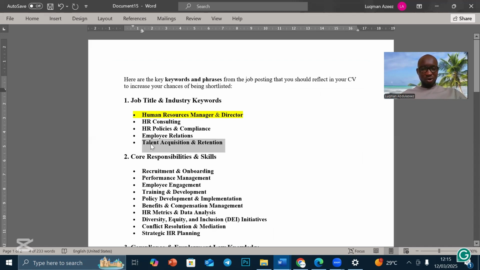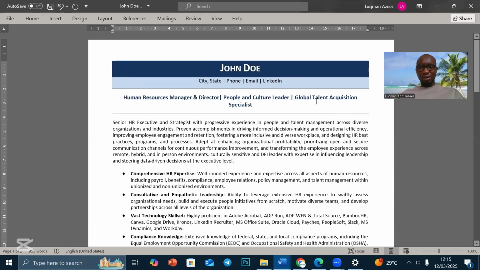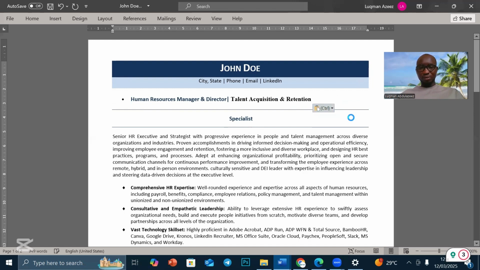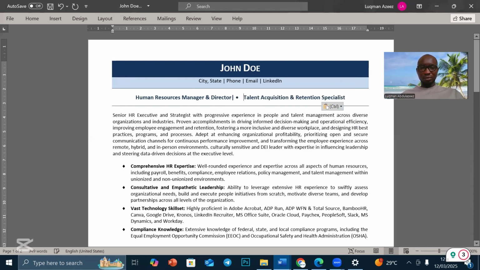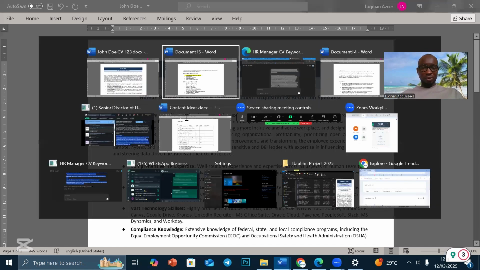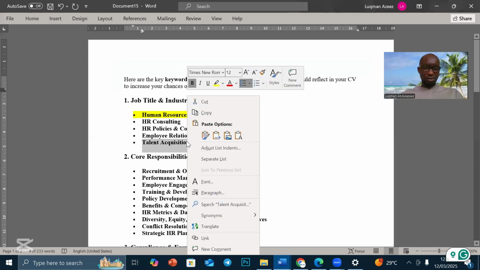The second one I'll be working with at this point is talent acquisition and retention. I already have something like global talent acquisition specialist, so let me now change it to talent acquisition and retention specialist. I will highlight this one as well, since I've included it on my CV. So you have to highlight it too.